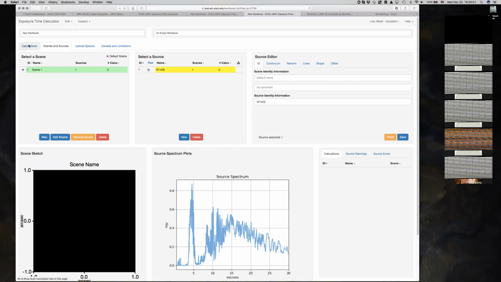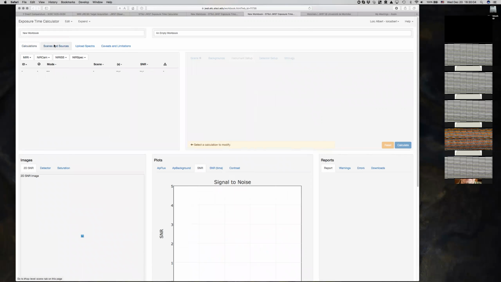So my scenes and source are complete. I will now do my first configuration, the NIRSpec fixed slit. It's going to be the prism low resolving power.